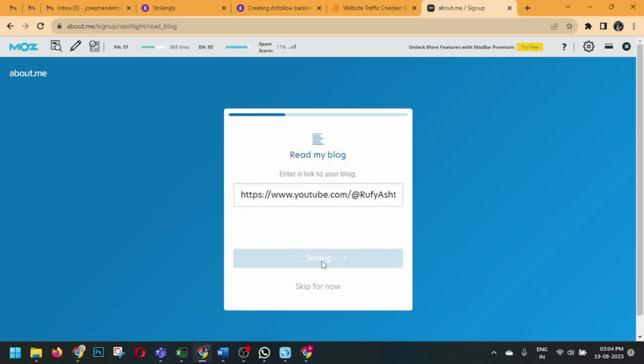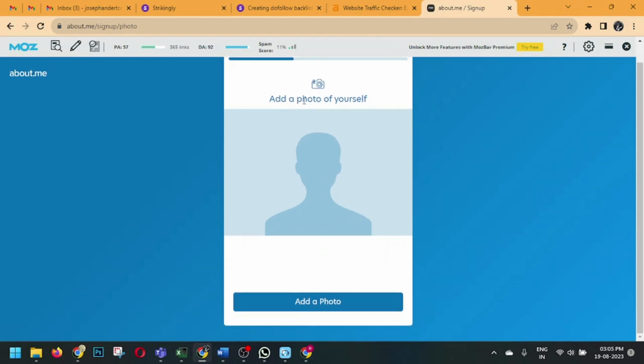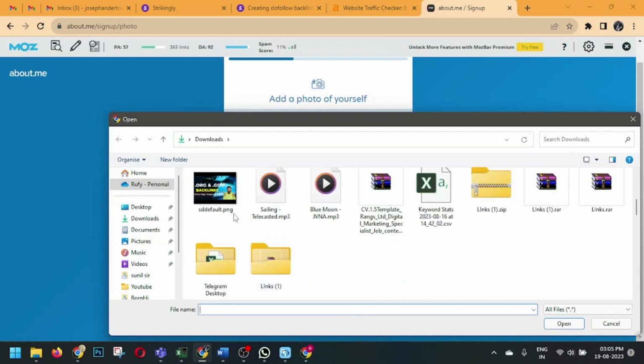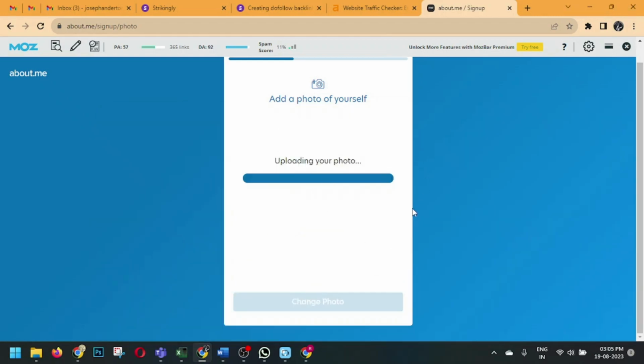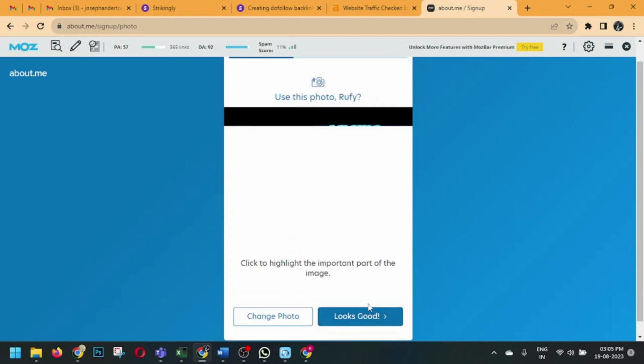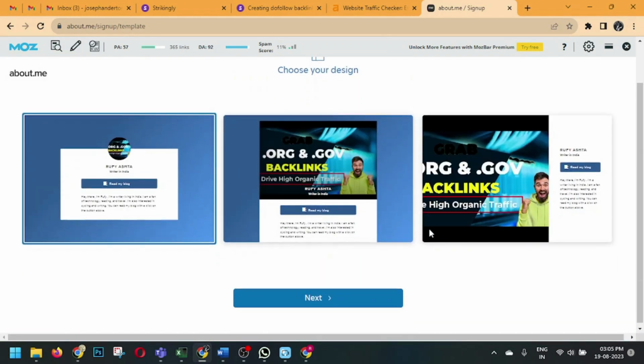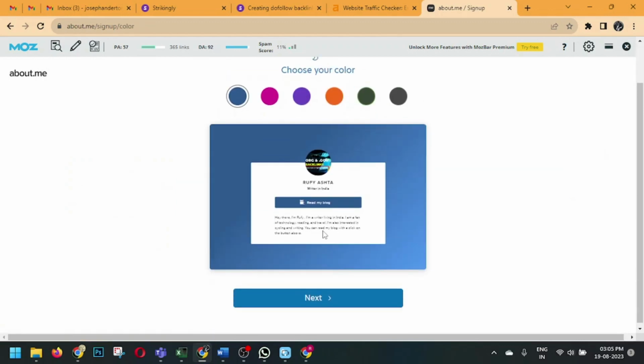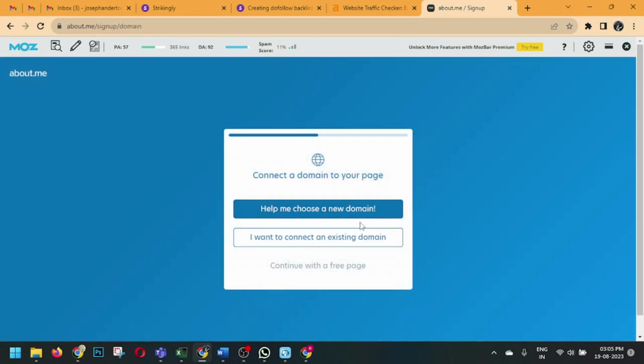So click on next, and here you have to add your profile photo. So I will choose any thumbnail. You can upload your logo as well here. Now it looks good. And now you have to choose any one template, like how you want your backlink to appear here, like in this format, or in this format. So I would like to choose this one. Next, and you can customize. You can choose any color, but I will keep it the same.